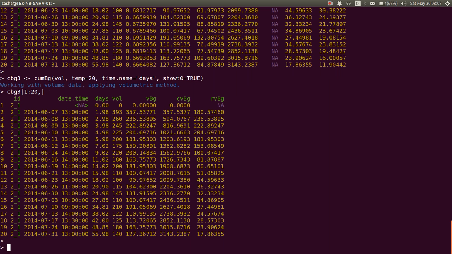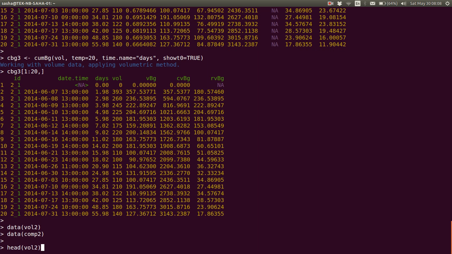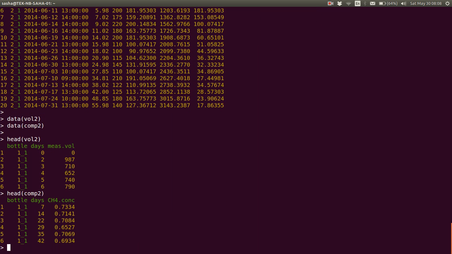These examples were relatively easy because the names of the important columns in our input data frames matched the default values for those names in the cumBg function. Let's look at an example where that's not the case. So here are some similar volume and composition measurements from a different experiment, and the data frames are organized differently. So the names are different in this case.